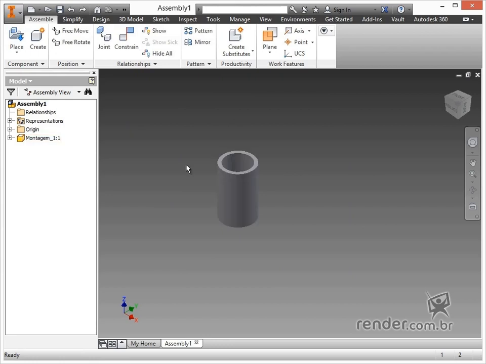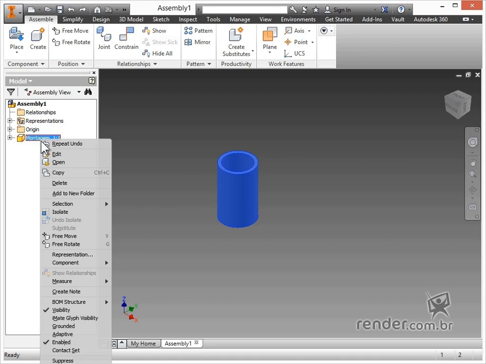It is important to remember that the first inserted component will always be fixed. See the symbol shown in the browser. The remaining components will be mounted to the first. If this does not happen, we can right-click on the component and choose Grounded.